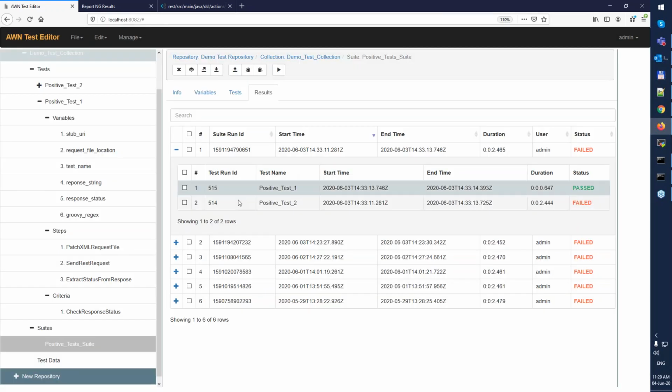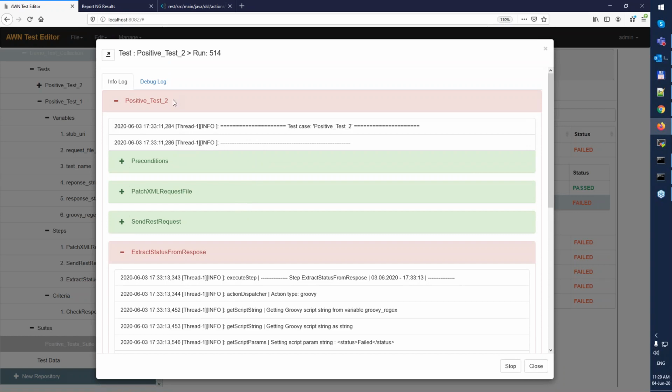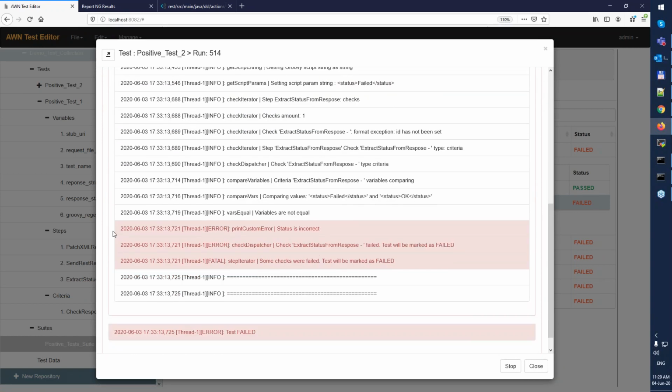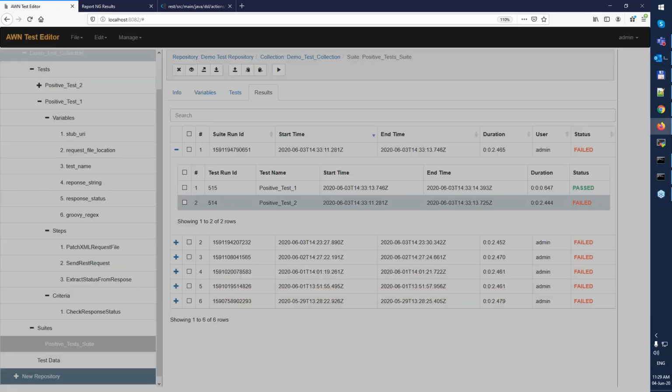Now, this test was successful, everything went right, and this test actually failed, as we can see here with this red color. If we scroll down, we can also see those red strings where it marked an error, and it says status is incorrect. So as we can see here, our status check wasn't completed within this test. And this happens a lot. So again, this flow reporting solution is very nifty for debugging tests.